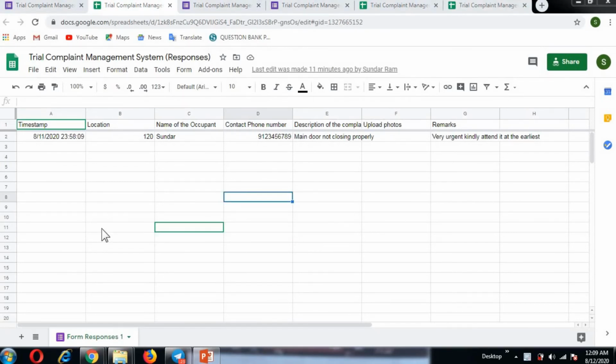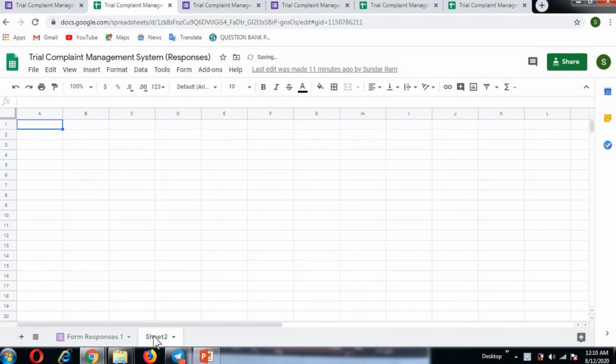The link for this Google Form as well as the Google Sheet is in the description box. Click on that for viewing the form as well as the Google Sheet. When you come to this Google Sheet, there is a plus button here. Hope you can see this. Once we click on this, additional sheets get opened, and in this we can make our own tabulation.